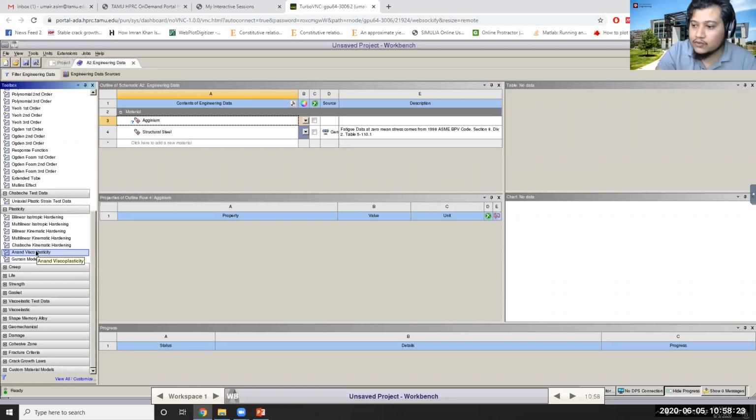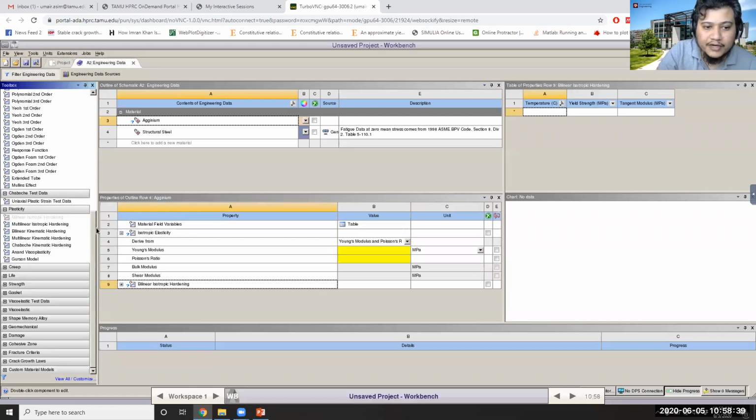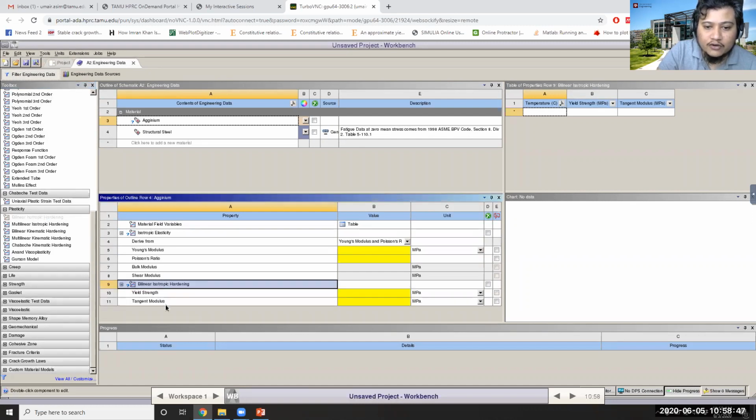Plasticity can be introduced in multiple ways. The kind of plasticity we'll be making use of is bilinear isotropic hardening for today's case. In that one, you need a very minimal amount of inputs. You need to put in the Young's modulus and the Poisson's ratio for the elastic part, and for the plastic part, you need to provide the value of yield strength and the tangent modulus. So bilinear isotropic hardening is one of the most simplistic kinds of hardening, or plasticity response, a material can have.